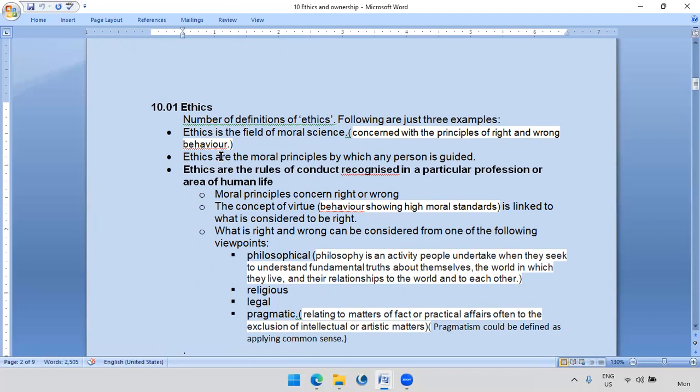Then another definition is that ethics are the moral principles by which any person is guided. Moral principles which will guide any person. Ethics are the rules of conduct recognized in a particular profession or area of human life. So this is the one we're going to study in this chapter. Ethics are the rules of conduct recognized in a particular profession or area of human life.